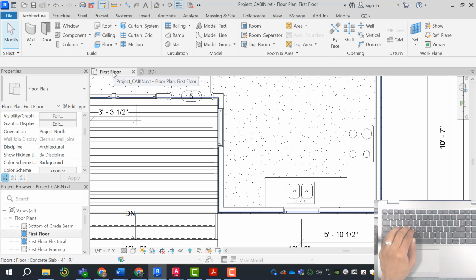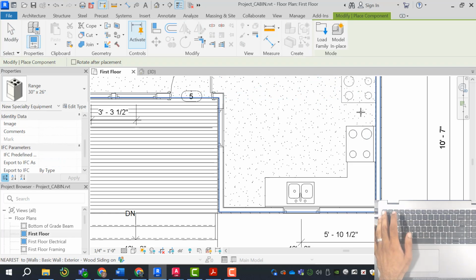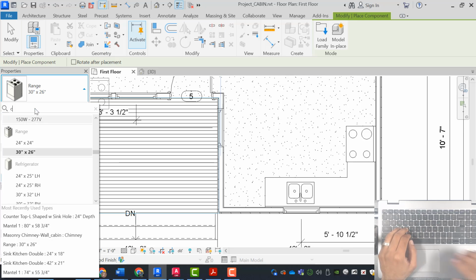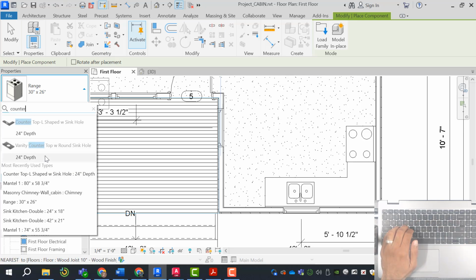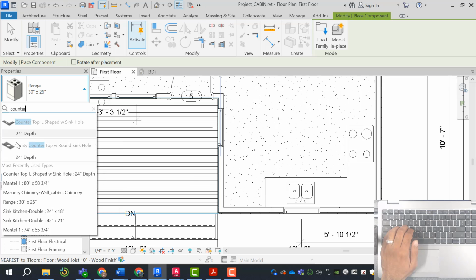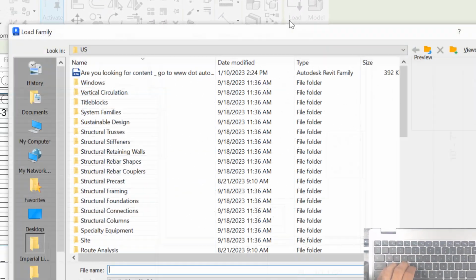Next, I'm going to go ahead and go under the architectural tab, build panel, select components. Now I have a small amount of counter space here. So I'm going to look for another countertop. I have a vanity counter and I have a 24-inch counter with an L shape with a sink cutout. Neither one of these work, so I need a straight countertop. So I'm going to select load family.